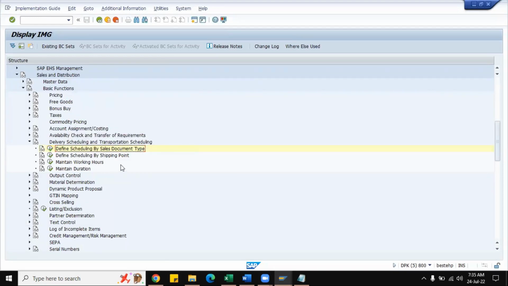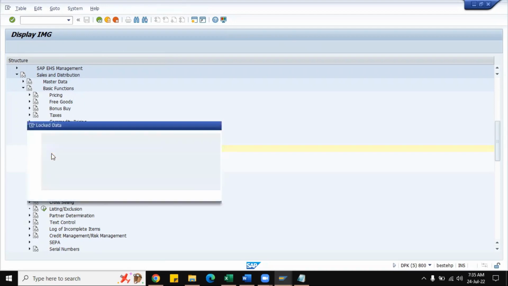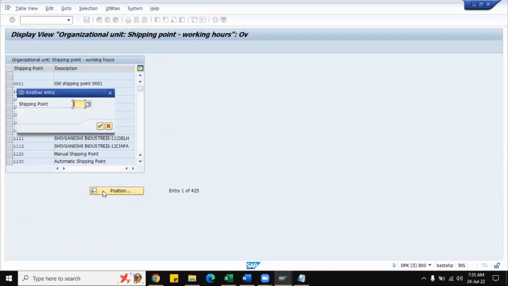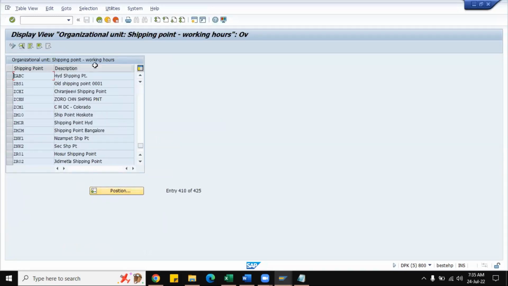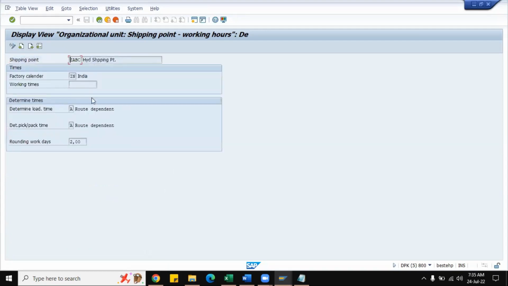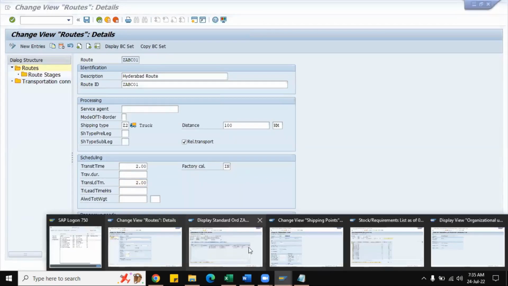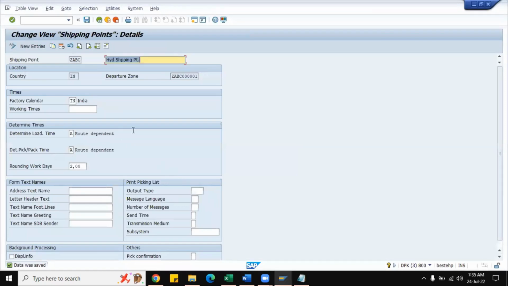Delivery scheduling and define scheduling by shipping point. I have already opened the shipping point there. So ZABC, the same screen here, the route, whatever I have maintained there, the same has been reflected over here. Even whatever I maintain here, the same will be reflected over there in the shipping point. Where is that one? I think this is the shipping point.